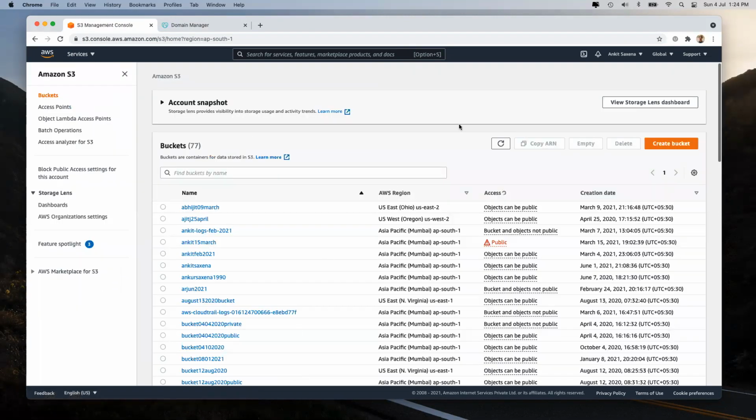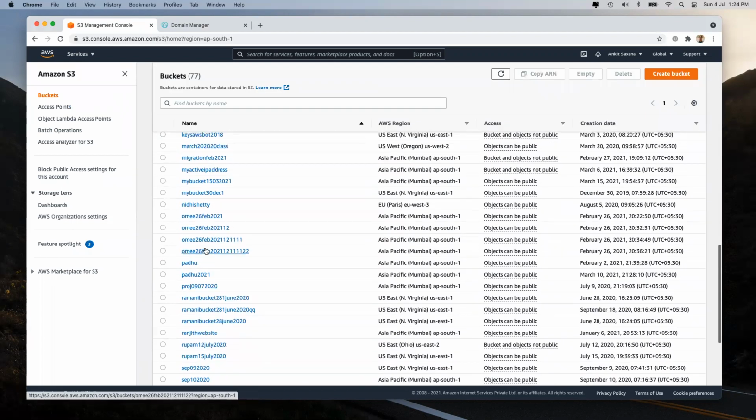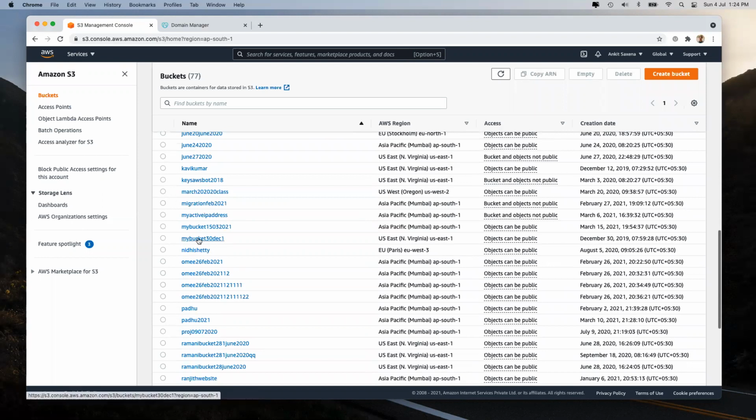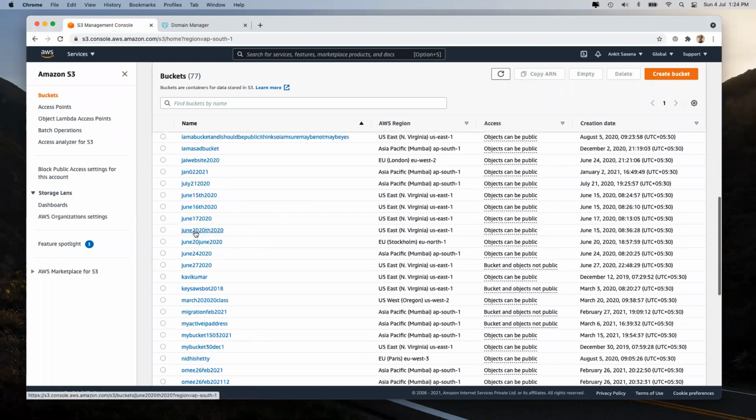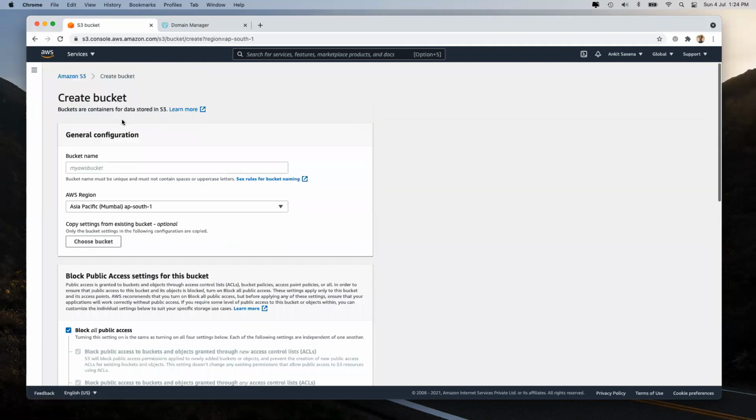Like in my case, you can see I have 77 buckets. And if I name a bucket something like my bucket 30 December 1, or July 20th, 2020, or July 17, 2020, it becomes difficult to understand what bucket is doing what job. So for that reason, I'll create a bucket and name it with my domain name itself. Next step, you will have to select the region.